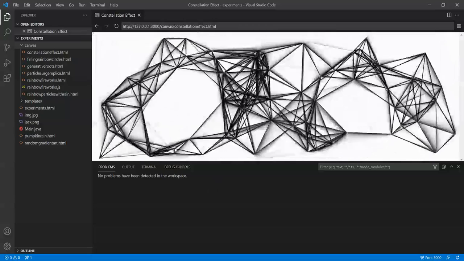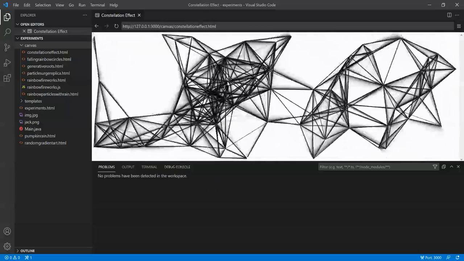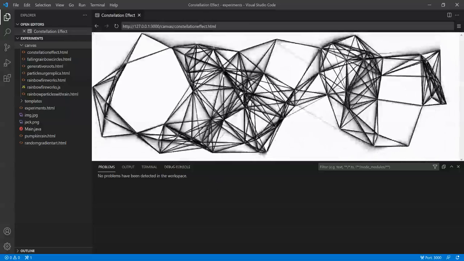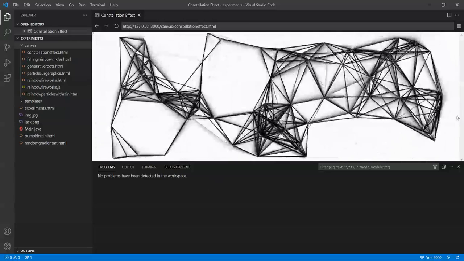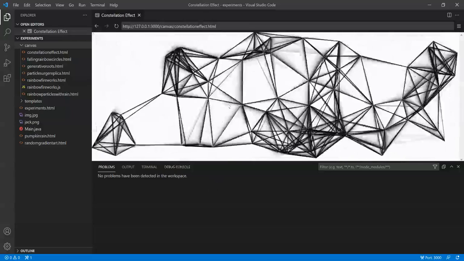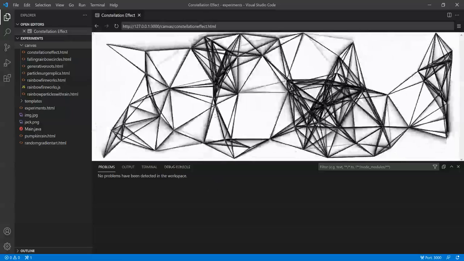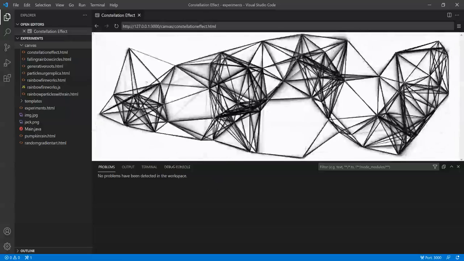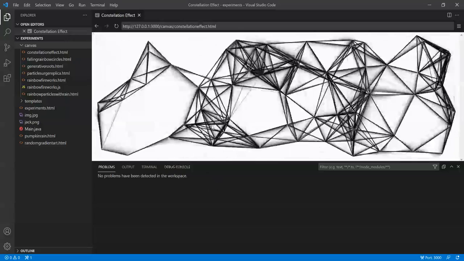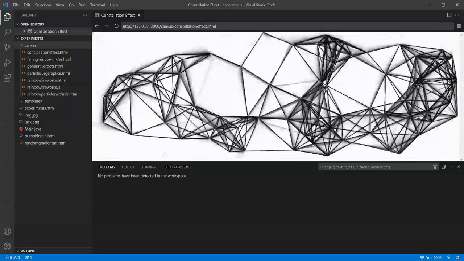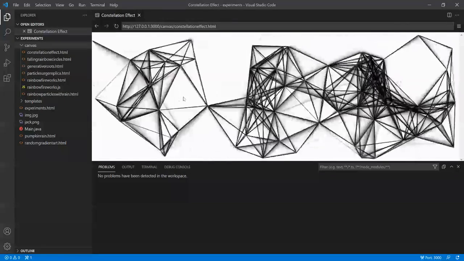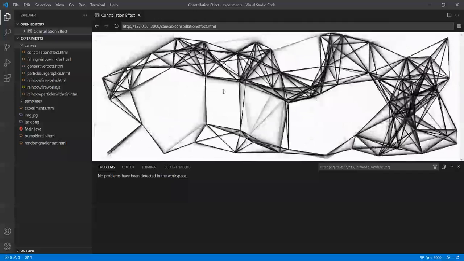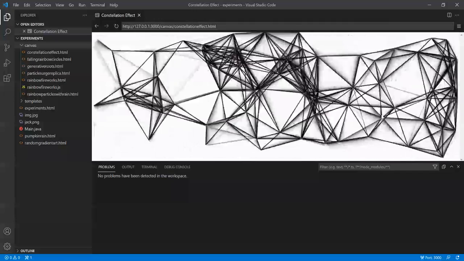So today I'm going to teach you how to make this awesome constellation effect, and we can play around with the values a bit. As you can see, the main theory is basically particles are flying around, and if they're in close proximity of each other, they connect. You might find this in the background of Blooket, but it's a little bit different.